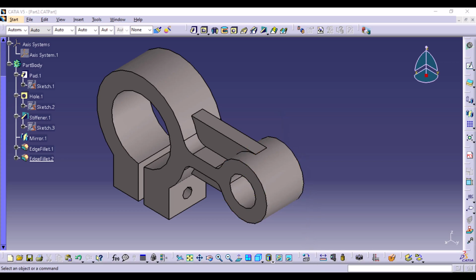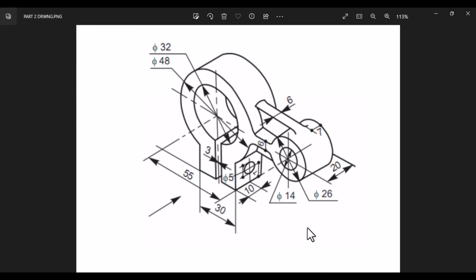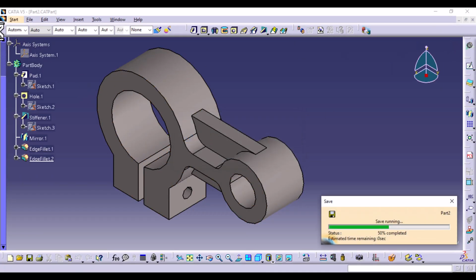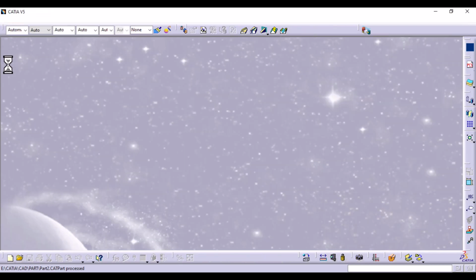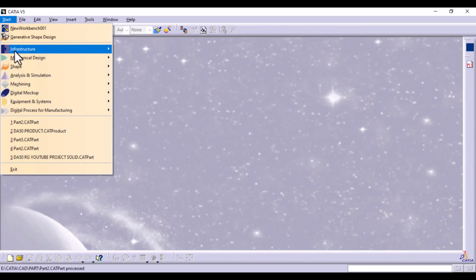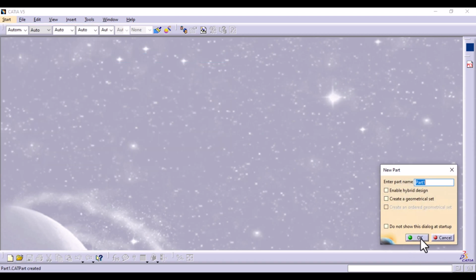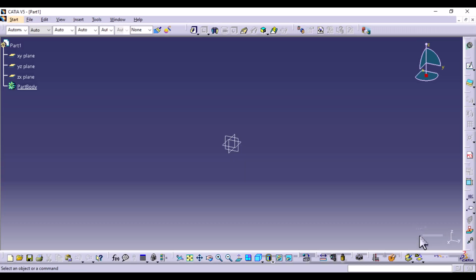I'm going to attach the drawing file in the description below, or you can just screenshot it from here. Let's start the design from CATIA. So the first thing you're going to do is go to Start, Mechanical Design and Part Design. Select OK, or you can give it a name.